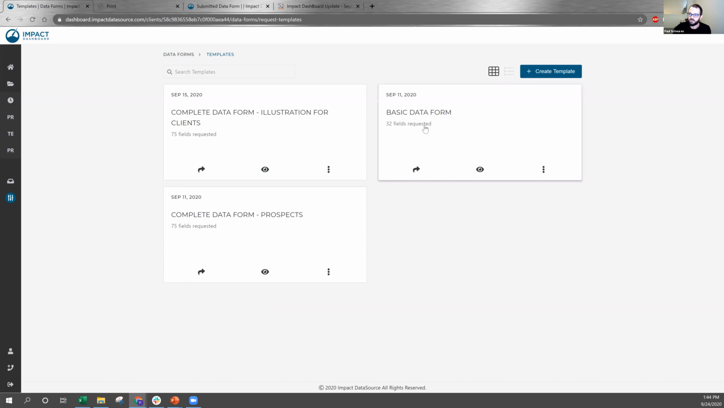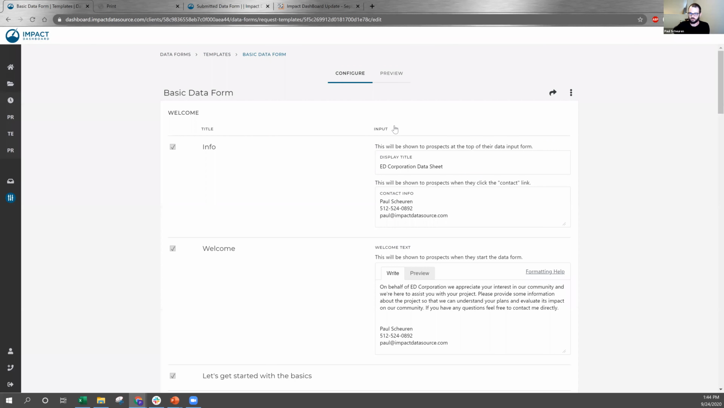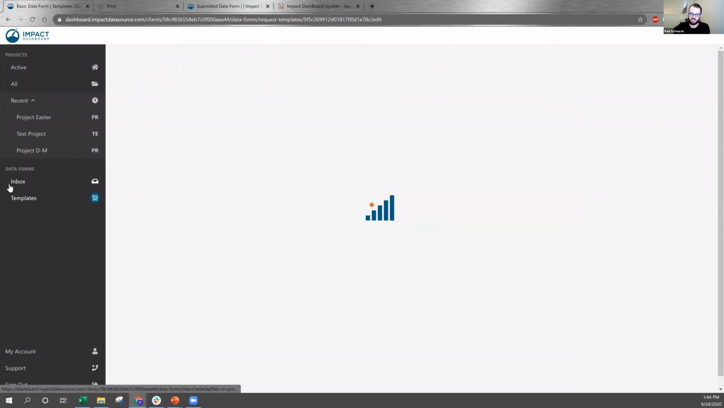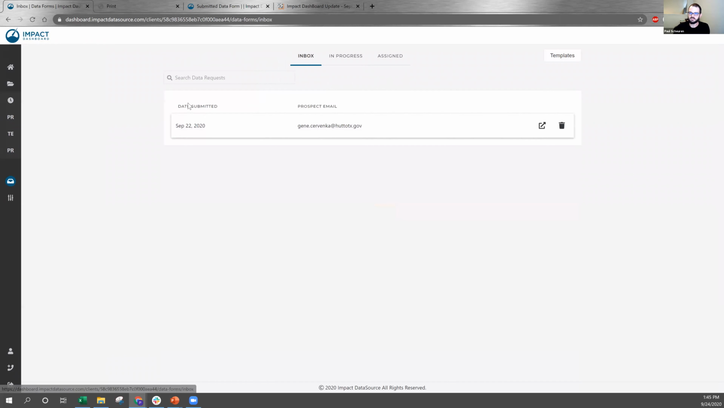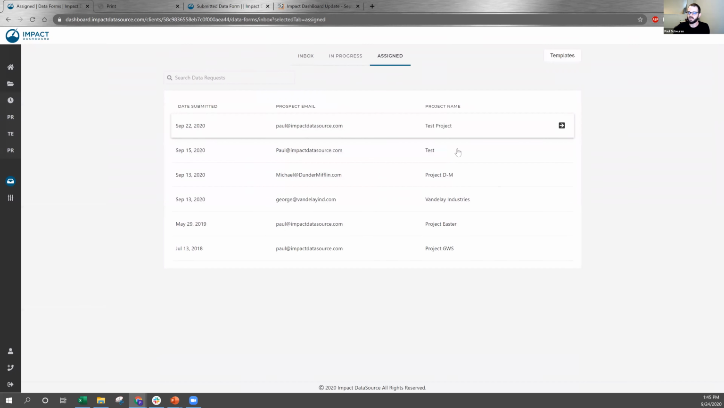But again, with these data forms, the best way for you to really understand how it works would be to just start trying to fill it out yourself. You'll be able to configure one yourself and then go fill it out, and you'll see exactly how it's going to work for the prospect. As long as you're sending it to yourself, you'll be able to follow along the entire process: oh, there it is, it's in progress. Oh, there it is, I submitted it. And oh, there it is, I assigned it to a project, for example. So that's the workflow you'll go through: configure, share the link, receive the information, and then create a project and scenario from there.